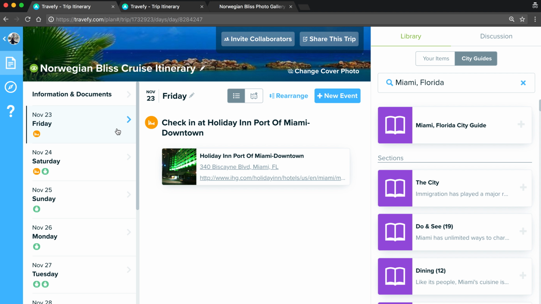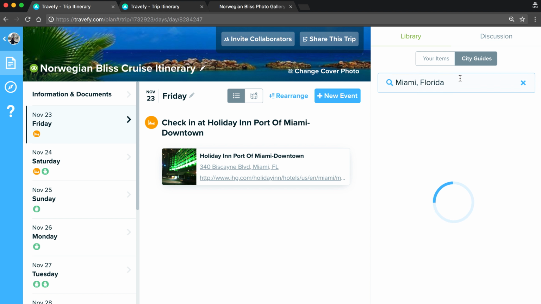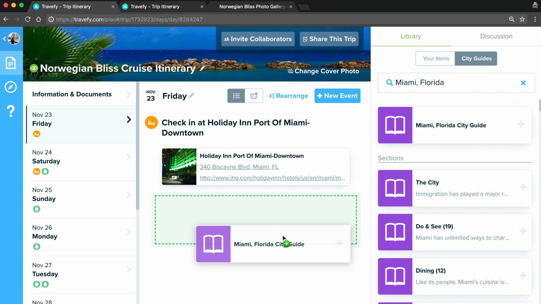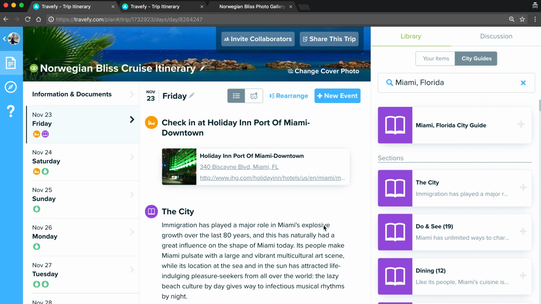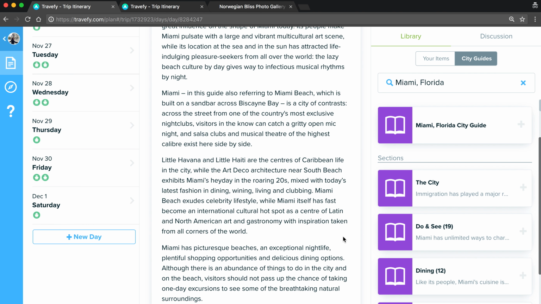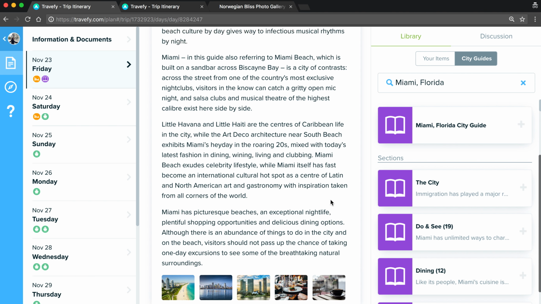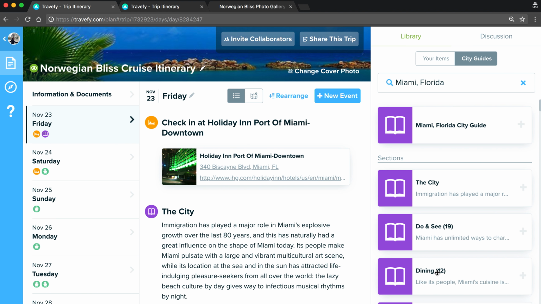Now, one last thing that I want to share is the option to add city guides. You can always add city guides if you're on the Plus subscription plan. And you can add city guides to ports of call or pre and post cruise information. So in this case, they are going to be in Miami first. So if I wanted, I could come over here under city guides, search for the city that I need, and then I can drag and drop in an entire city guide, or I can choose to add just certain sections. So you can see I will add the city here, and you can see all this rich information that pulls in. Now you can choose to add as many sections as you'd like in here.